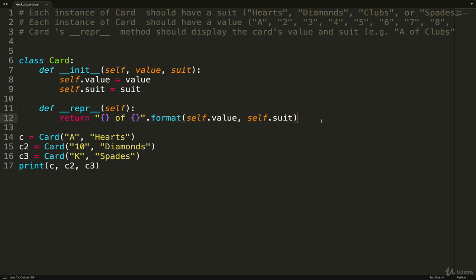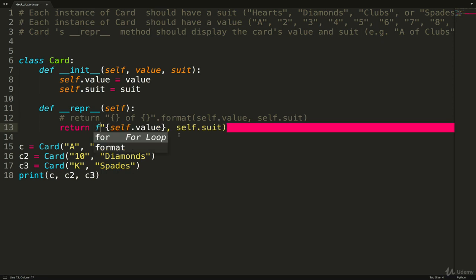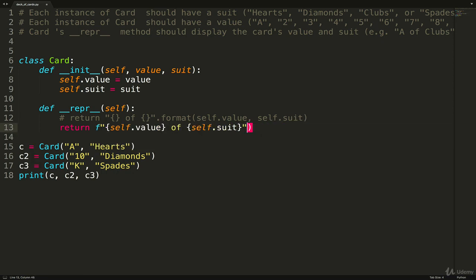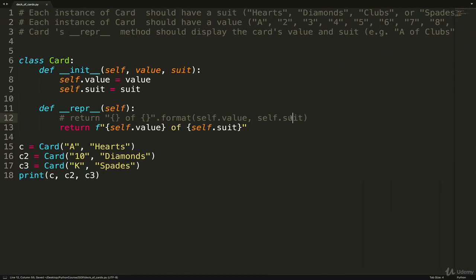I will just duplicate this, and comment out the version with the .format. I prefer using an f string like this, add our f up there, of, and then our closing quote should be good. What did I mess up? Extra paren at the end. Double check, it still works. Okay, perfect. So we're done with the card class.